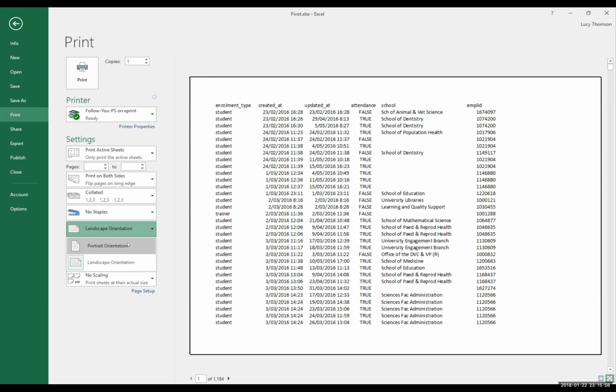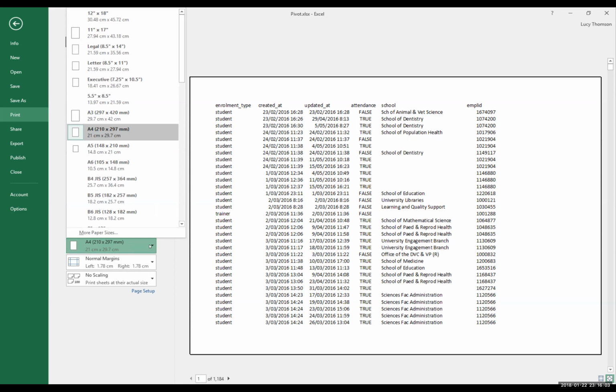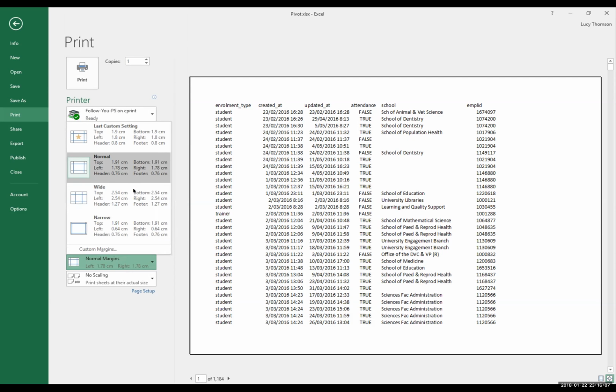You've got your quick access to your orientation, your quick access here to your page size, your quick access to your margins, so you know, normal, wide, narrow, your last custom settings. If you go into custom, it's going to open up your page setup.